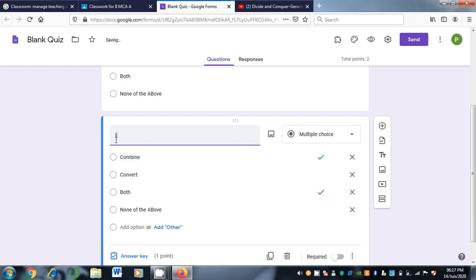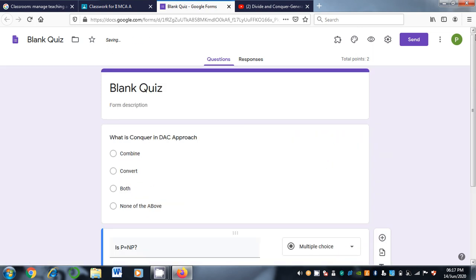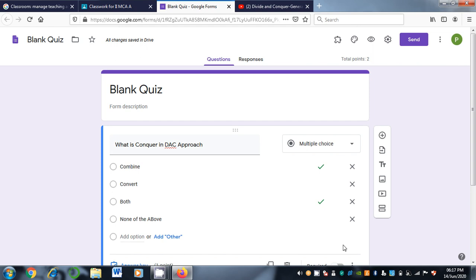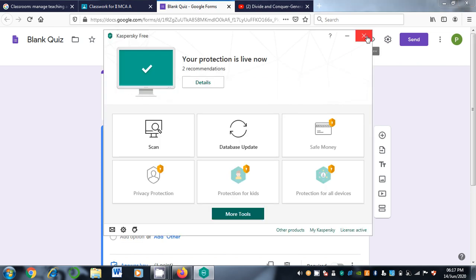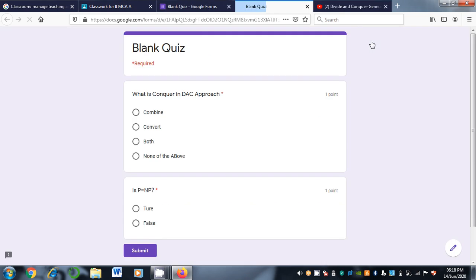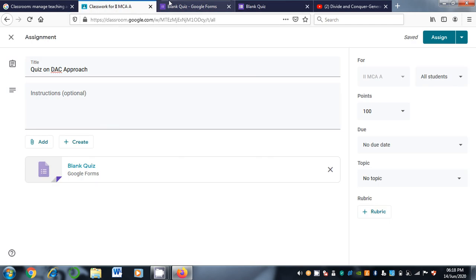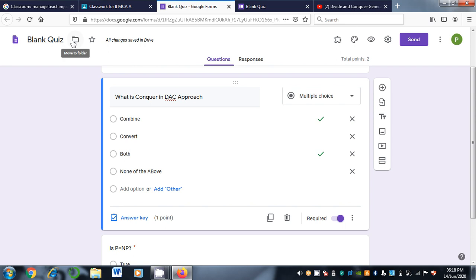Then, is P algorithms equal to NP. You can take the answer as true or false. It's a required option, so click required. So required, and take a preview, and copy this, and save this.